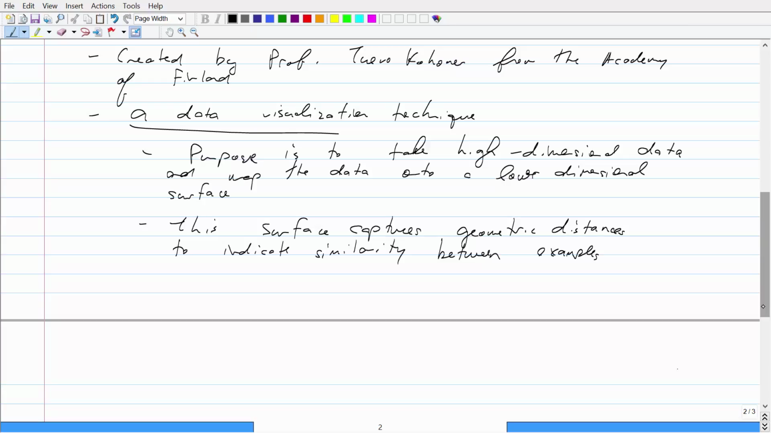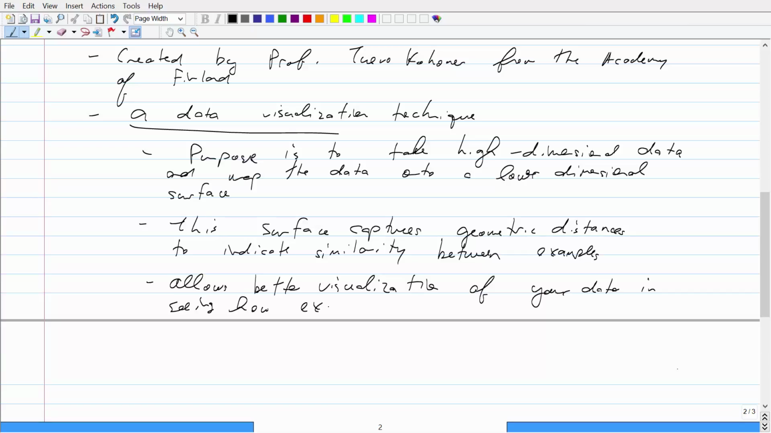So as I talked about, it allows better visualization of your data, in seeing how examples are related to one another.